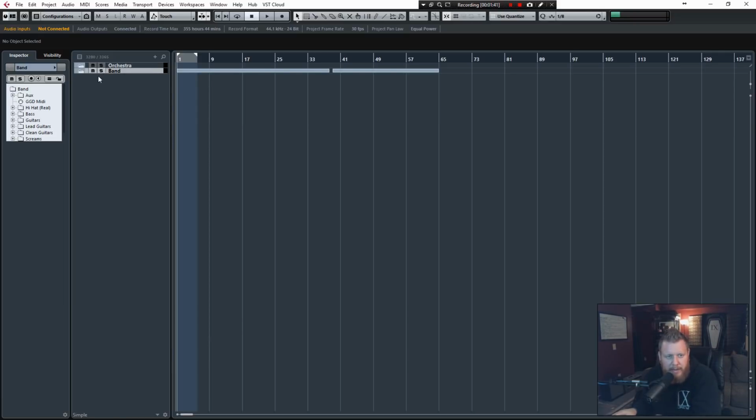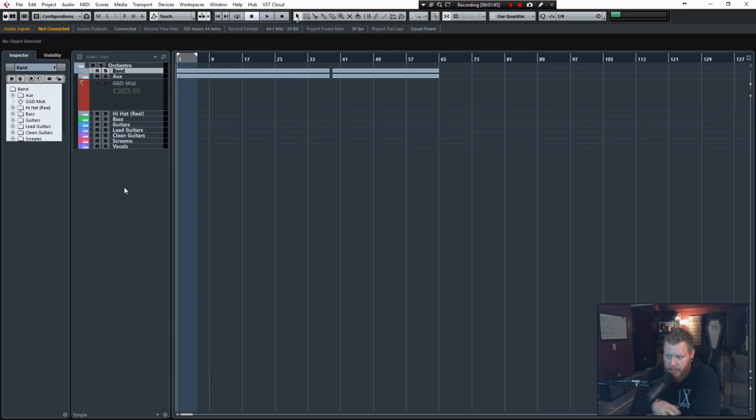I'll start here with the band folder, and this is just a standard layout for a generic festival style band where you have drums, bass, a couple guitars, some lead guitars, clean guitars, and then the vocals, if you have screams or clean vocals, harmonies. And I'll show you what I do with my track layout here.